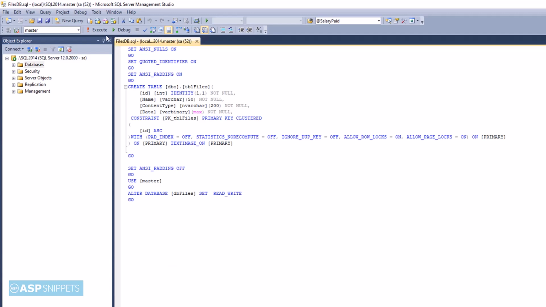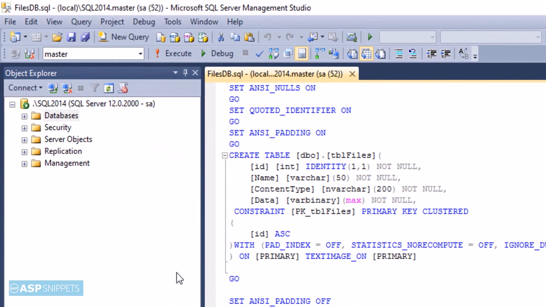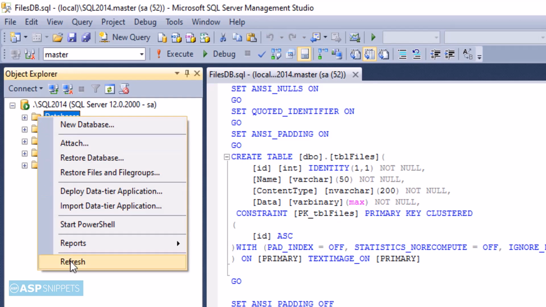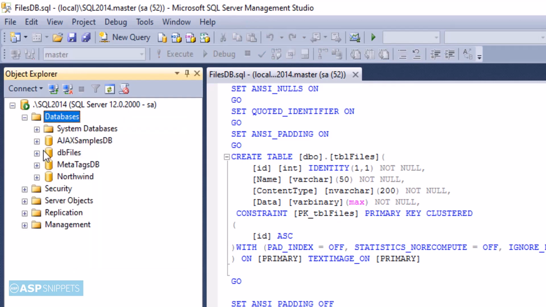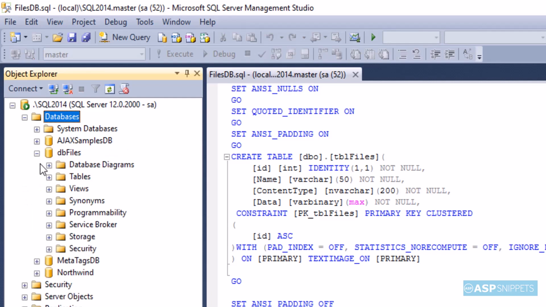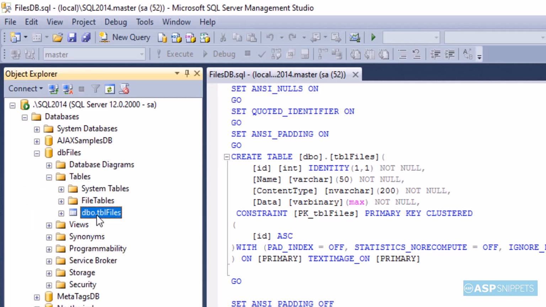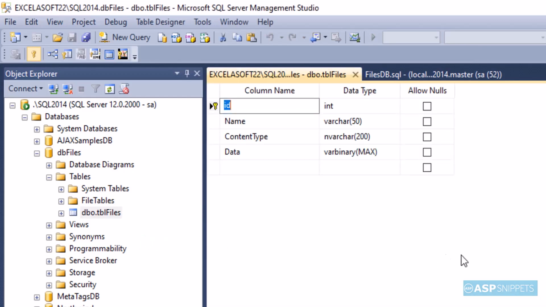So the next thing is to execute this SQL file. As you can see, the database has been created and also the table has been created. The table has 4 columns: ID, name, content type and data. ID will be the file ID, name is the name of the file, content type is the content type of the file which is like JPG, PNG and PDF. Data is the actual binary data. That's it from the database.